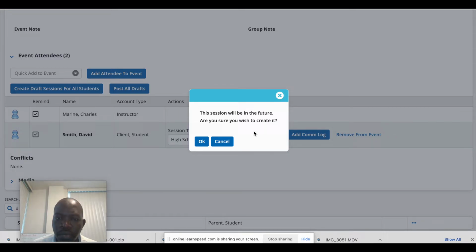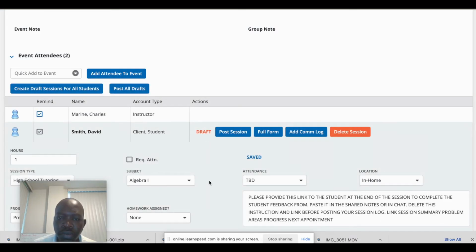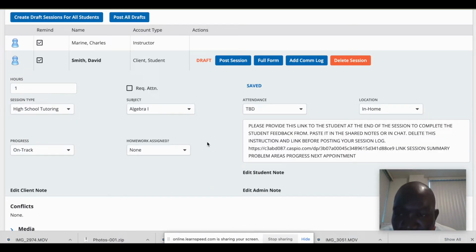Now, this is a future session just because we're doing a demo. That's okay. Yours will be at the time that you're having a session. All right, so when you're logging your session, you're going to complete the fields. Attendance, pretty straightforward. You're going to choose the appropriate attendance, in this case, attended. The location, this is an online session.